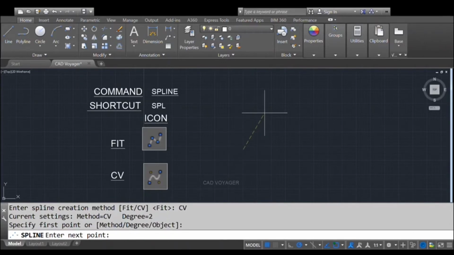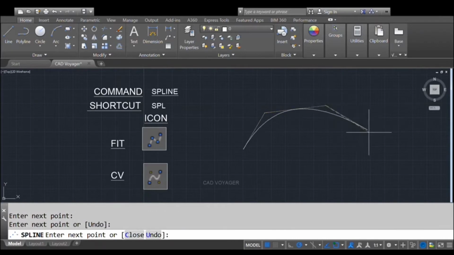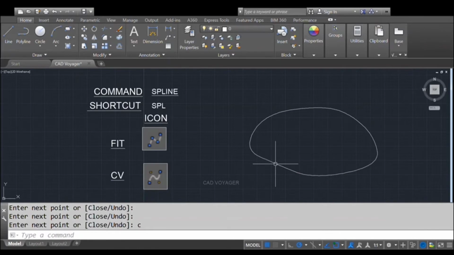Now it is asking to specify the start point. After specifying the start point, it is asking for the next point. You can specify as many points as you need. A spline will be drawn accordingly. Here the drawn spline will be much smoother when compared to the fit method. I am terminating this command by giving close. You can also modify the spline after drawing it using the control vertex.